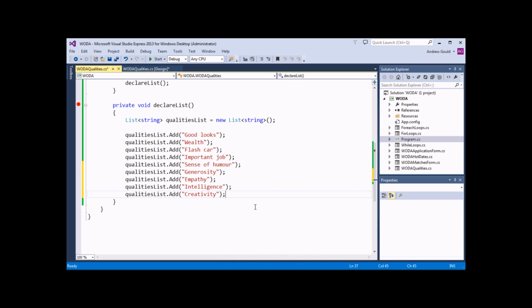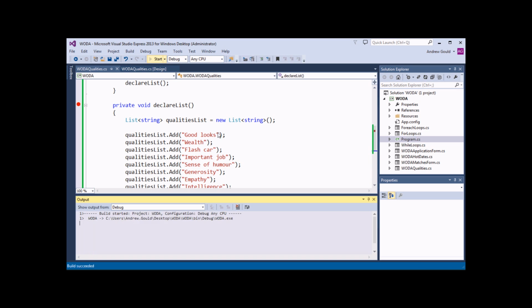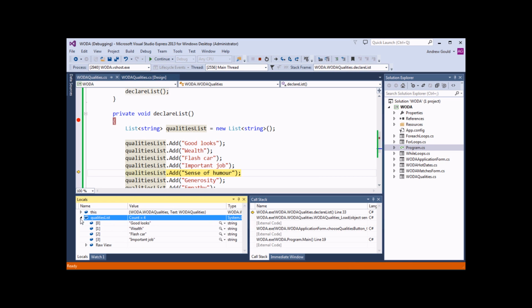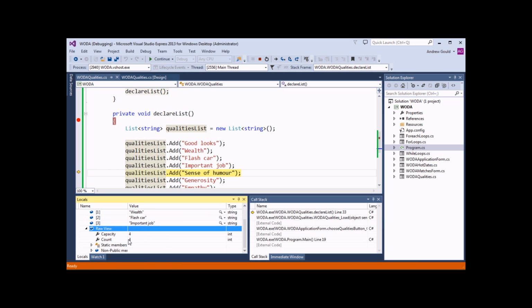So let's watch what happens to the count and capacity properties when we step through this procedure then. Let's start the application and then click the Choose Qualities button, and again we'll be paused on the first line of our declare list method. Let's quickly step through to the point where we've added 4 items. So I'm going to step through using the F11 key up to the point we had previously, so we've added in the first 4 items, so the count of the list is 4 and the capacity is also 4.